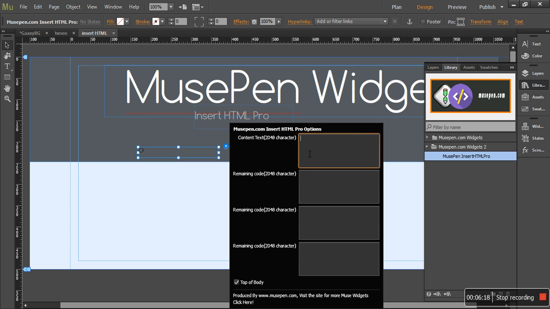First of all, I would copy the code, I would paste it into the window and make sure the existing text has been removed. Excellent. Now this button says top of the body. It means it would place the code right after the opening body tag. So let's just uncheck it. Now it would place the code right before the closing body tag.